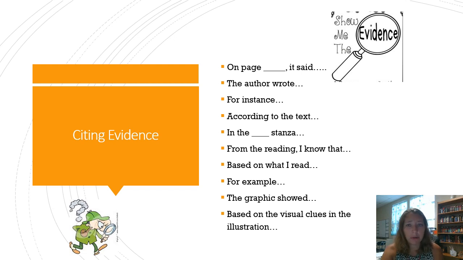So for example, you might say, on page 20, it said, "Jill was standing in her classroom," okay? Or the author wrote, "her face shone like a light," okay? It just depends on what you're citing evidence for. The key is that you want to make sure you use this at the beginning of your sentence before you use your quotation marks.